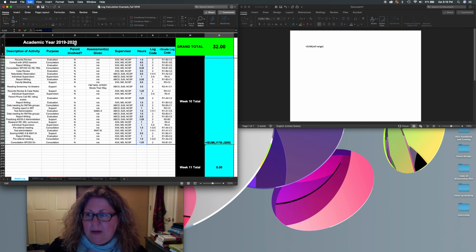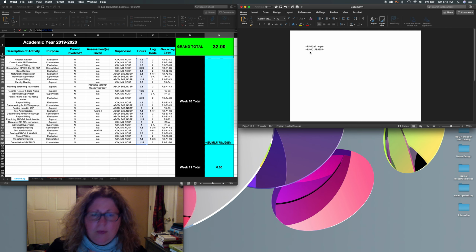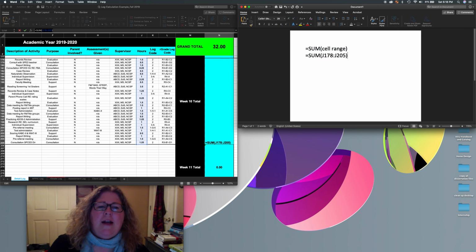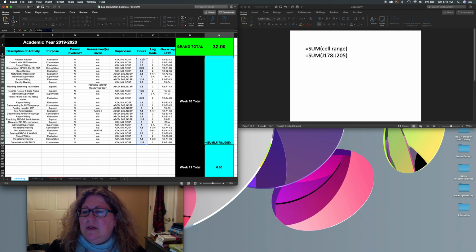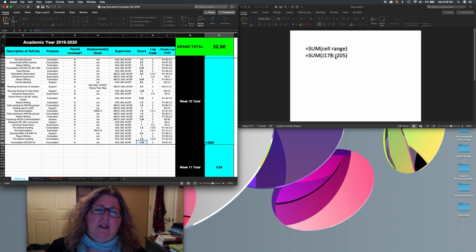I'm going to copy that function up here and put it in here so you guys can see what we're actually doing. So when I talk about cell range, you see this equal sum J178. So this is cell J178 right here. Okay? And then down here is cell J205. So when it says equal sum J178 colon J205, it's summing up everything in that entire range of cells between this cell and this cell right here.